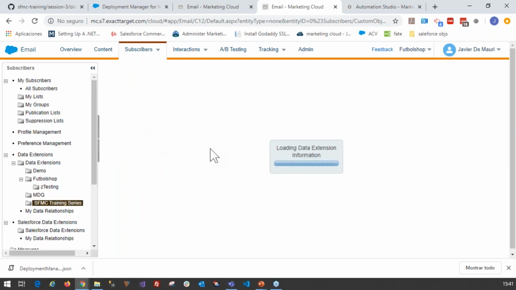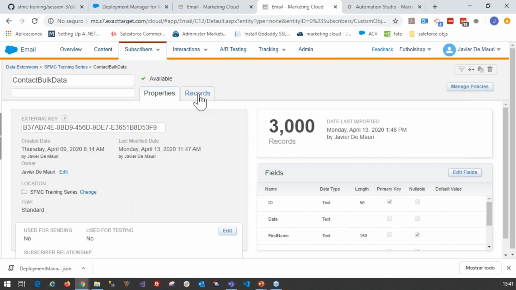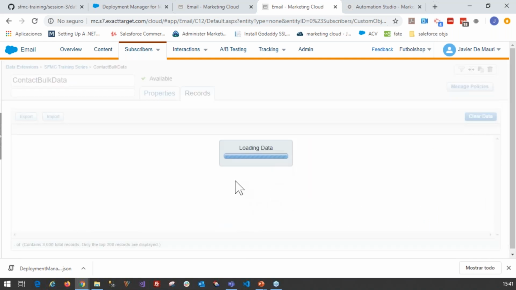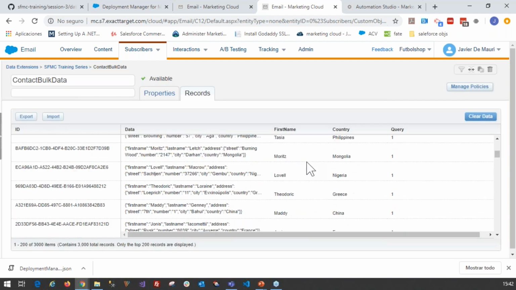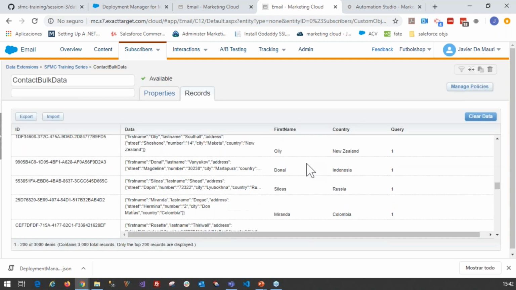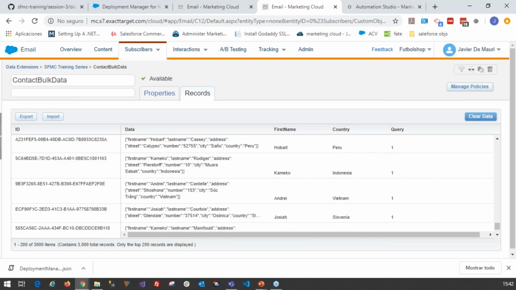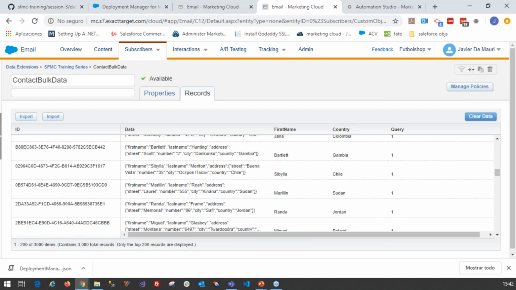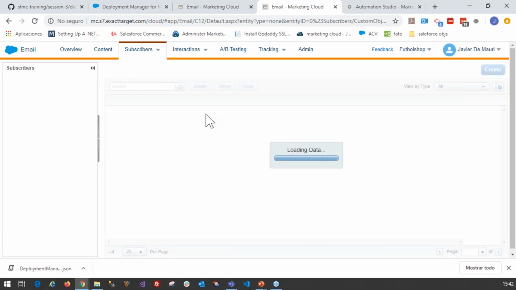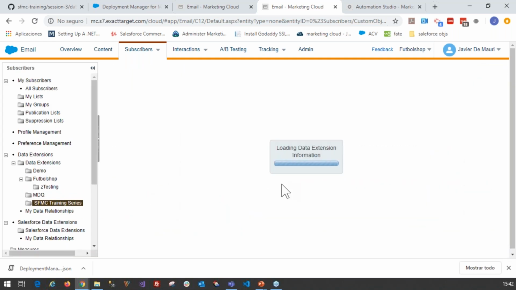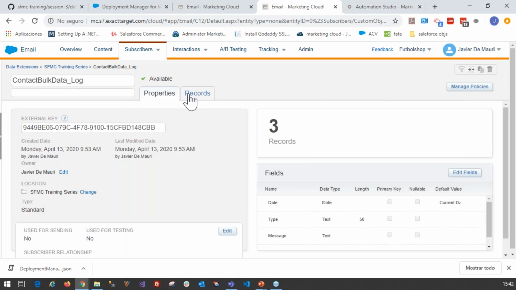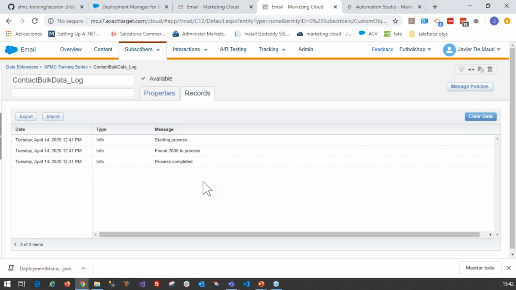I'm going to go first to see my contact data here. Okay, I see the first name and the country. That's great. Here we have first name. That looks great, right? Let's see, just in case. Let's check our log, right? Oops, it says it found 2,000 records to process. So be aware of that.